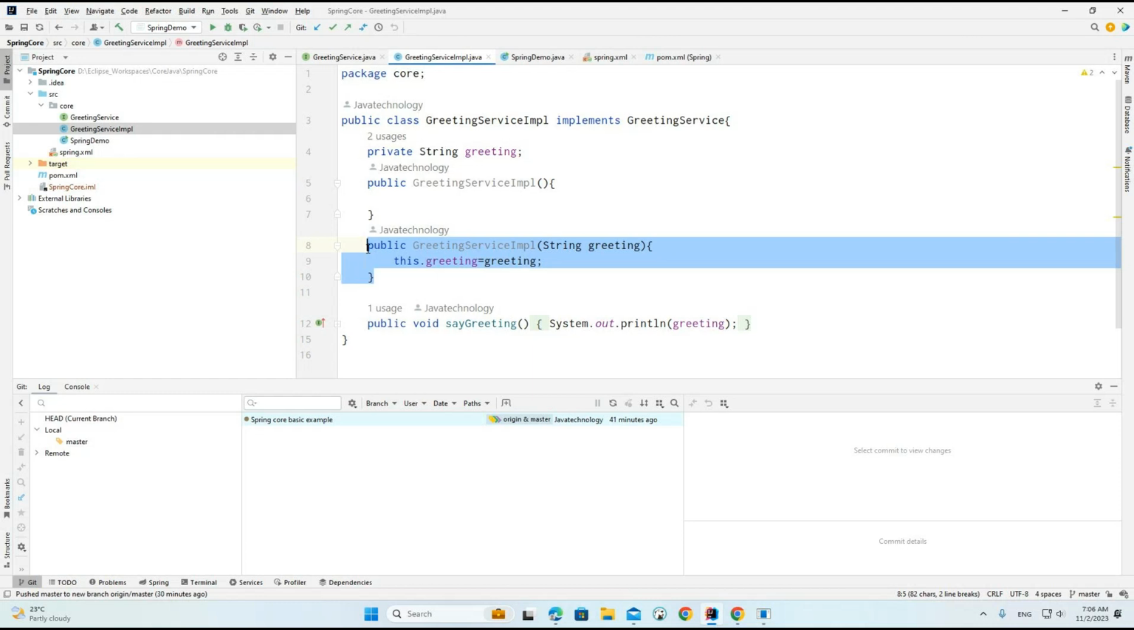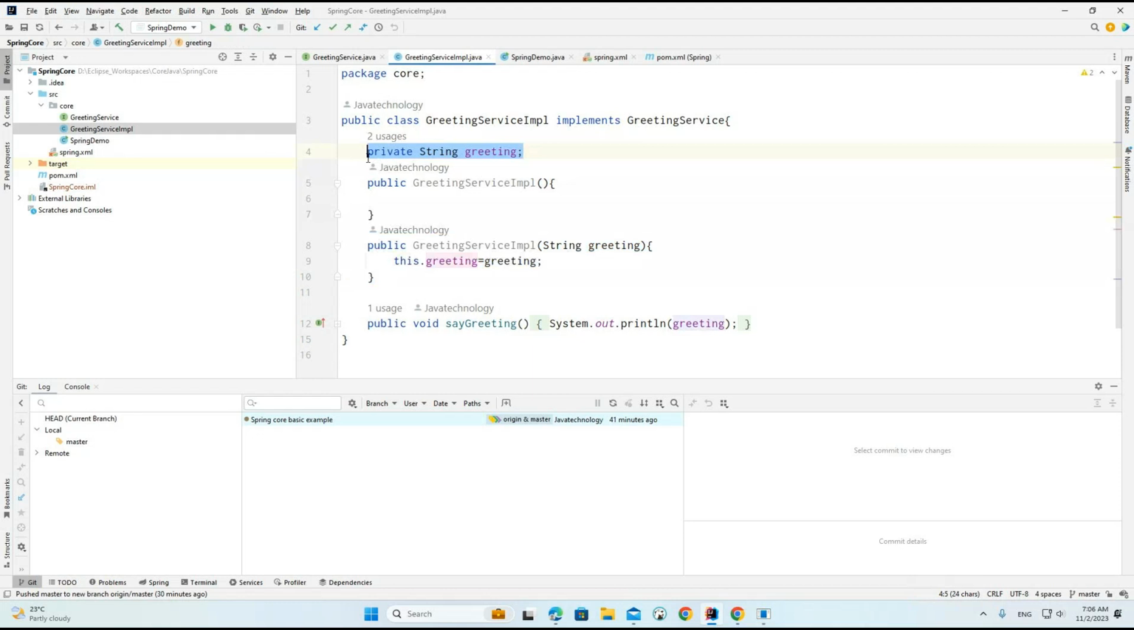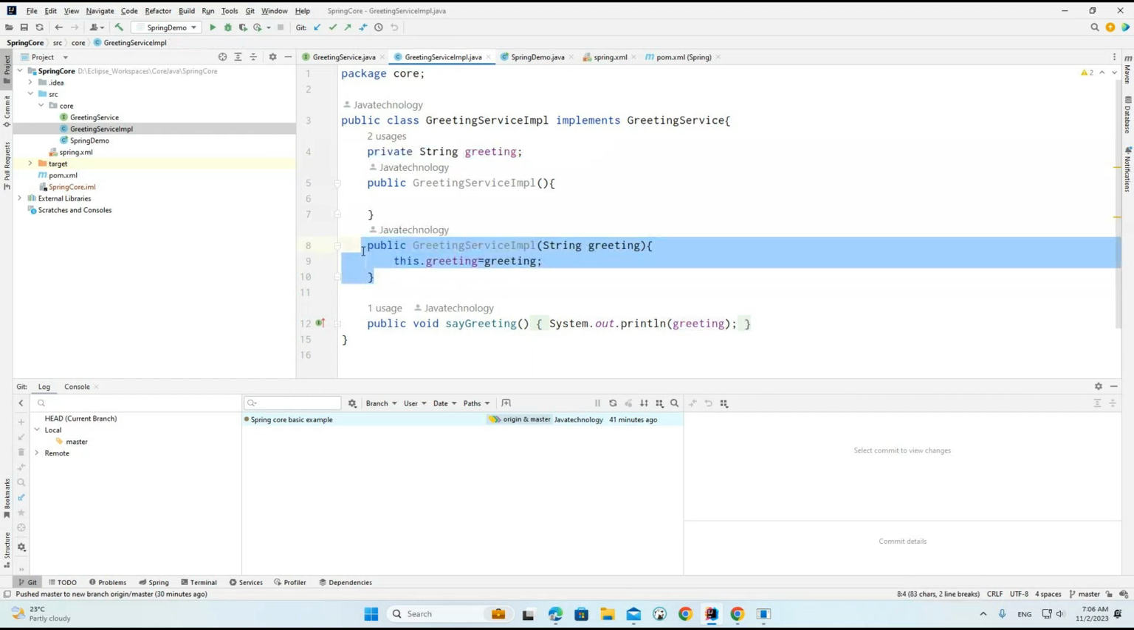Now, another important section to understand here: we are using the constructor to initialize the value of this property. But I don't want to use this constructor. So, without using the constructor, is there a way to initialize the property? This is important here.